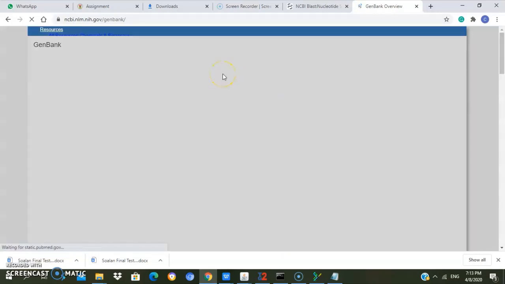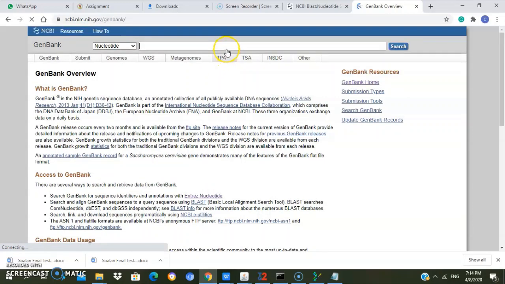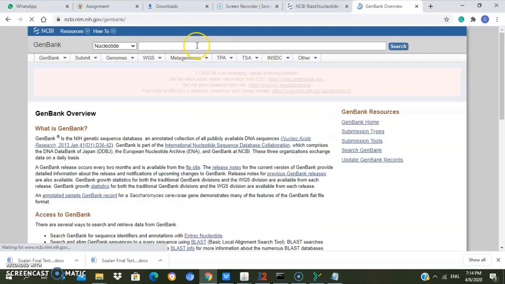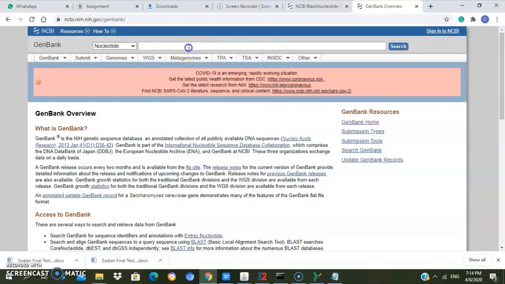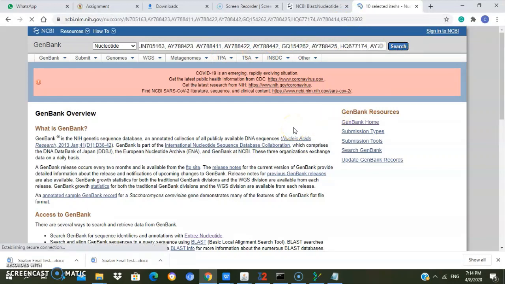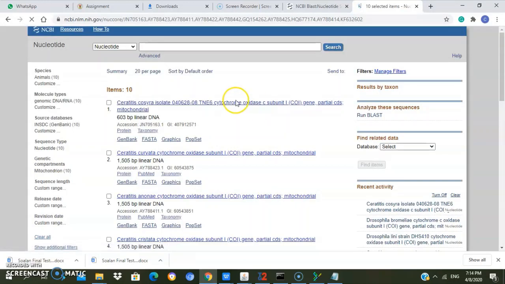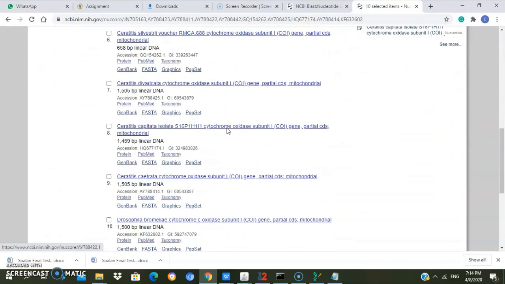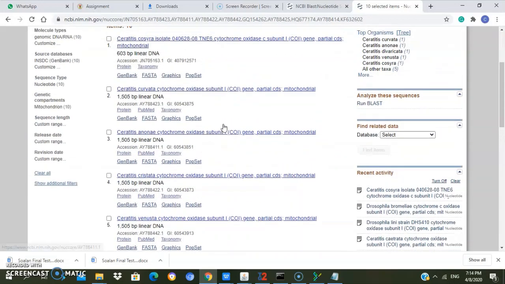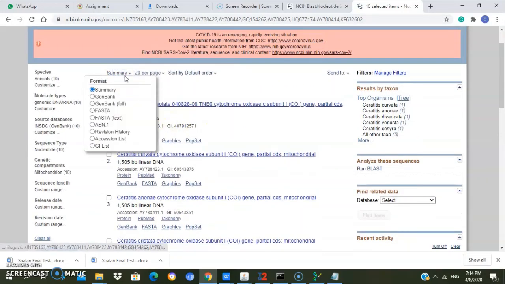And then just paste it here and click search. And we will see this on our screen. So we just click on the summary and click FASTA text.